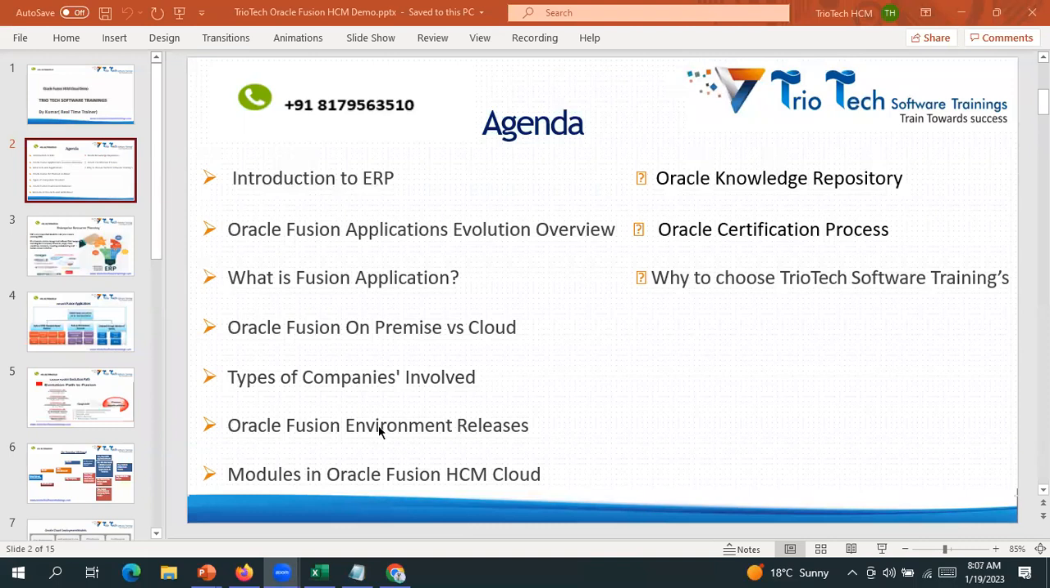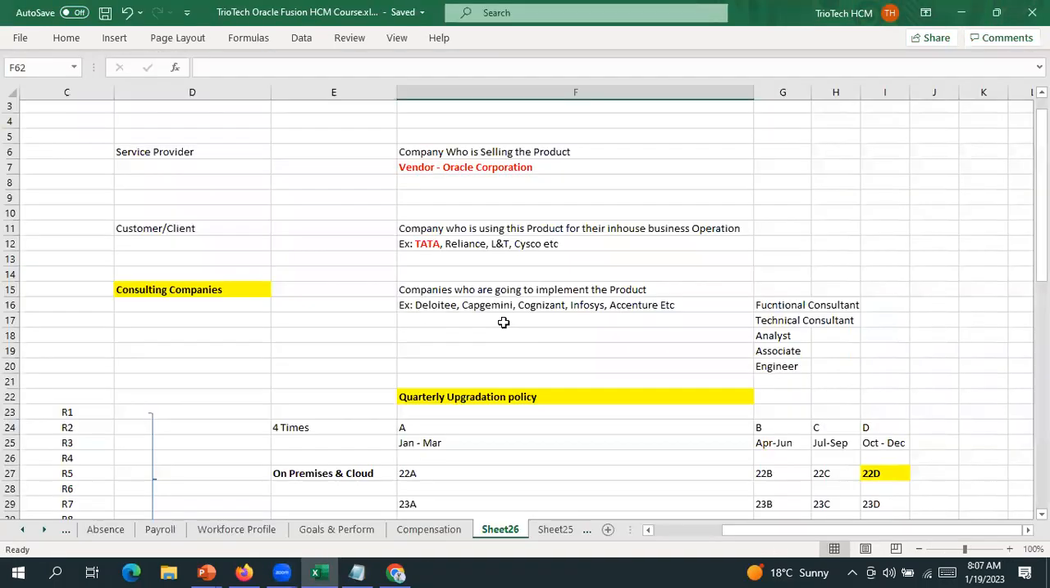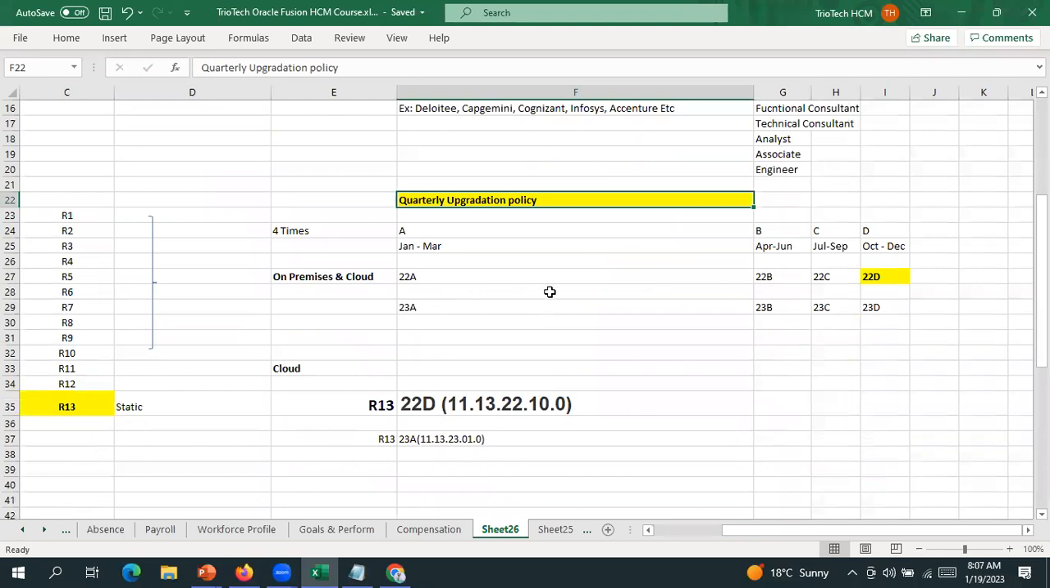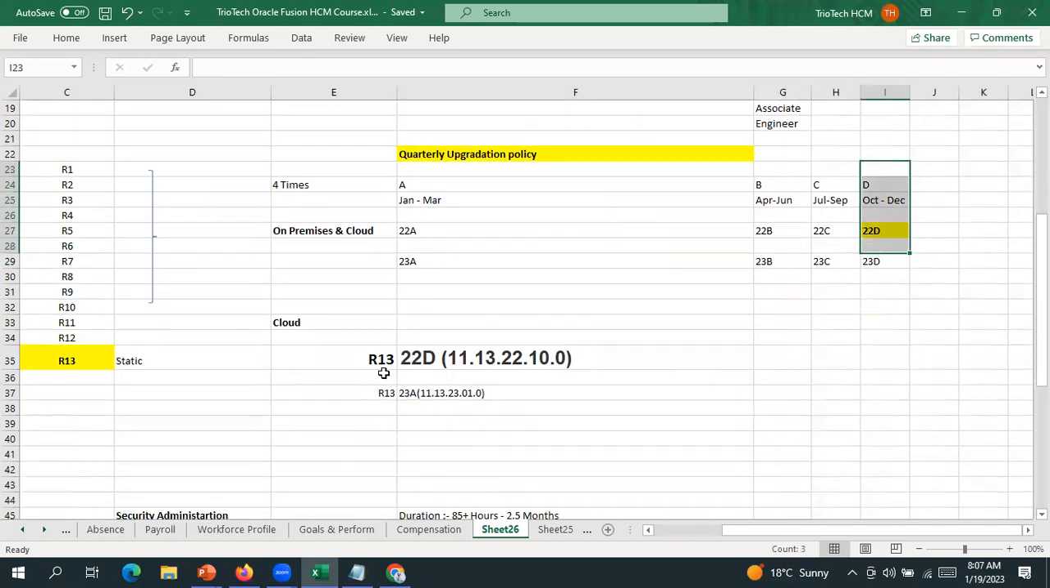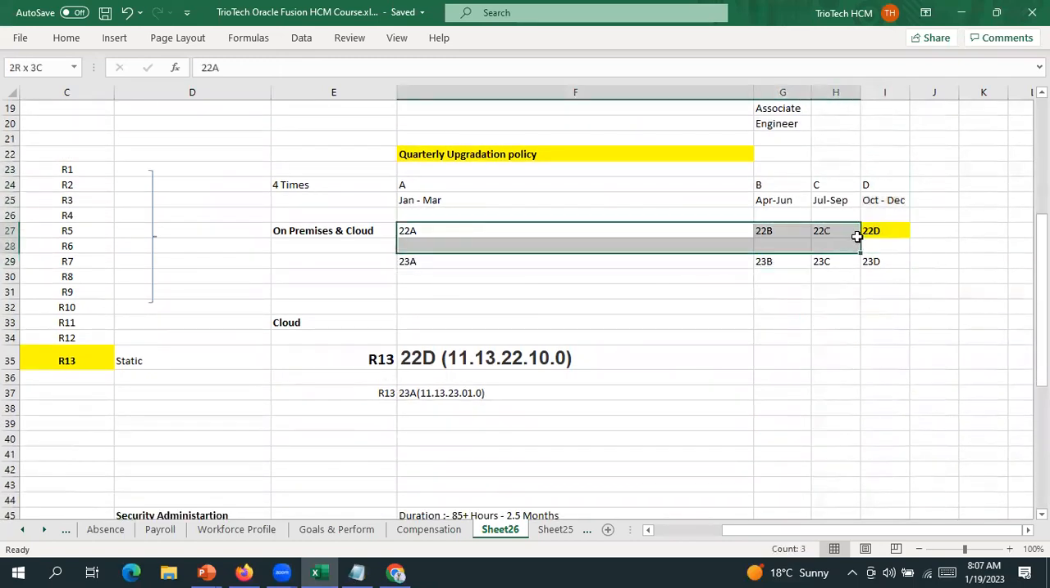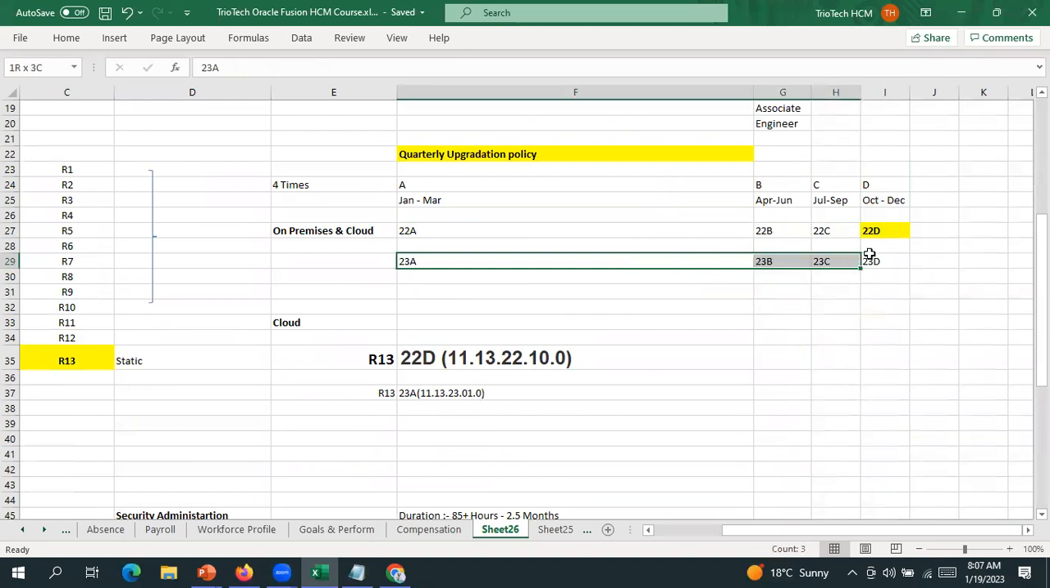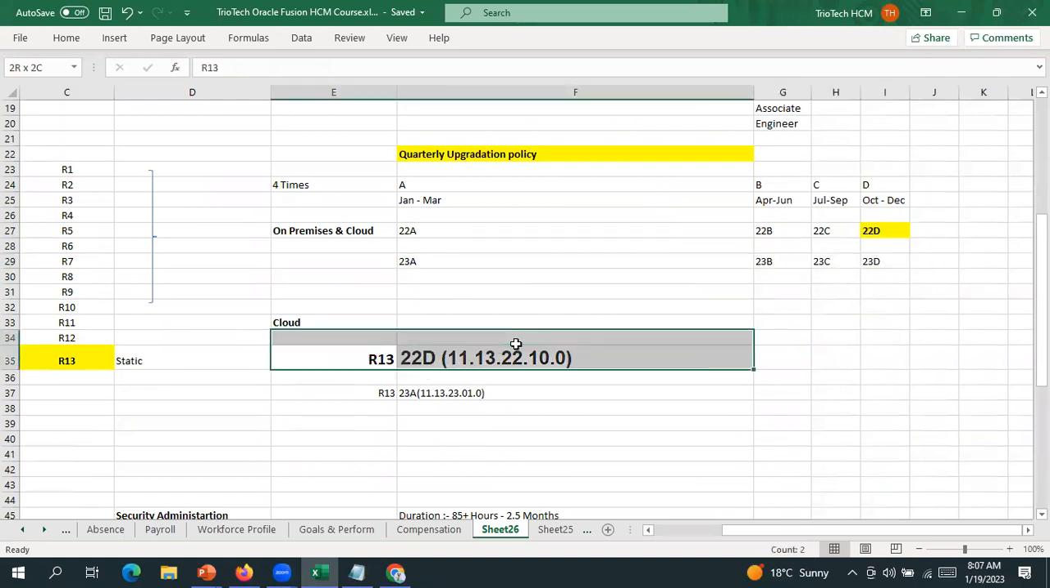And also, I spoke about the quarterly upgradation policy within the Fusion applications, team, right? I explained the quarterly upgradation policy, like every quarter, four times a year, Oracle will provide upgrades to their application. And when it gets upgraded, how the version sequence number will be followed. How to decode this version sequence, I explained in the last session, team.